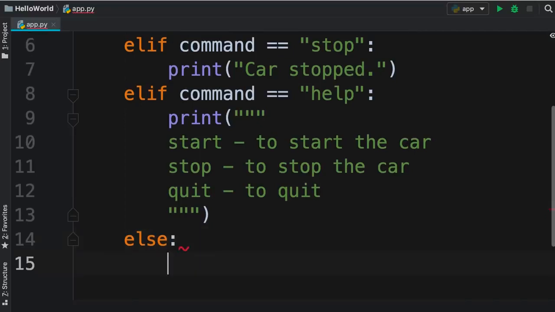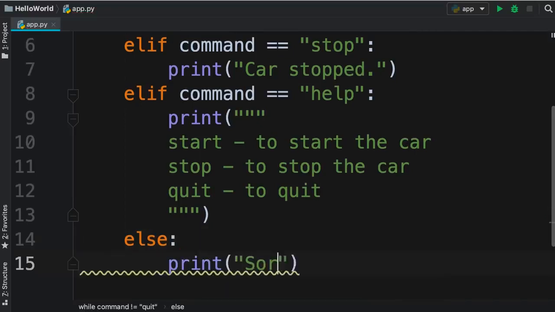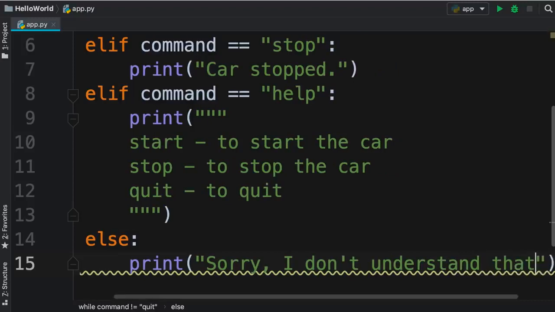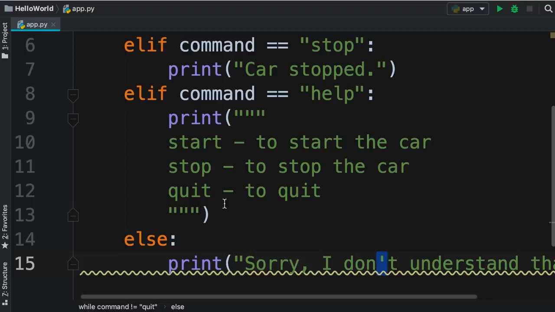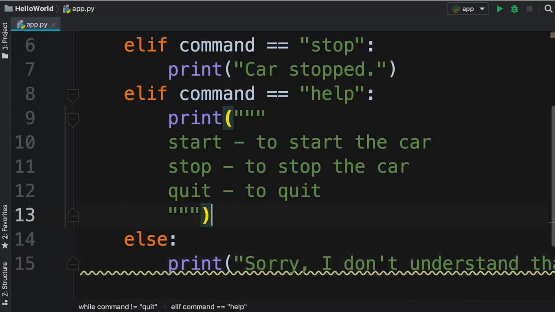So else colon print, sorry, I don't understand that. And by the way, note that here, because I'm using double quotes, I can easily use a single quote as an apostrophe. Okay, so let's run our program up to this point and see what happens.